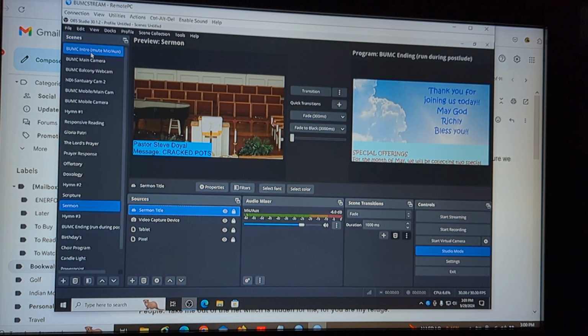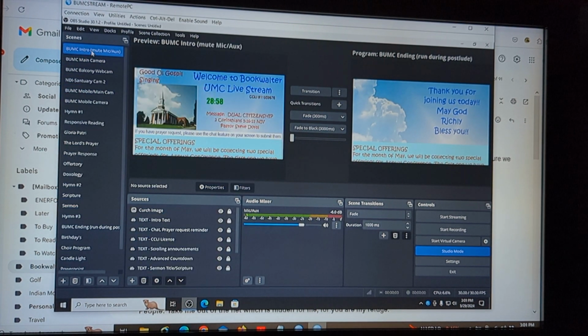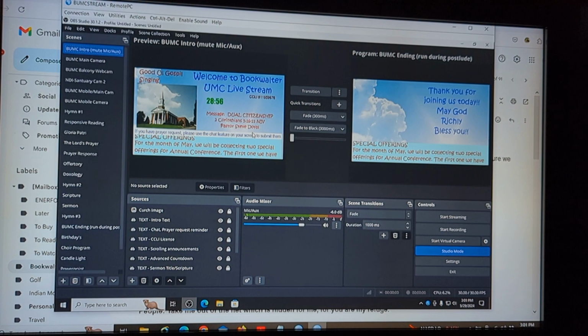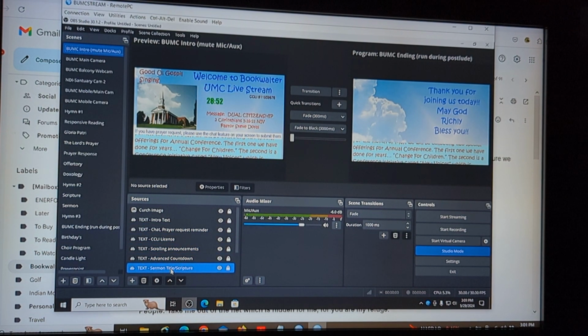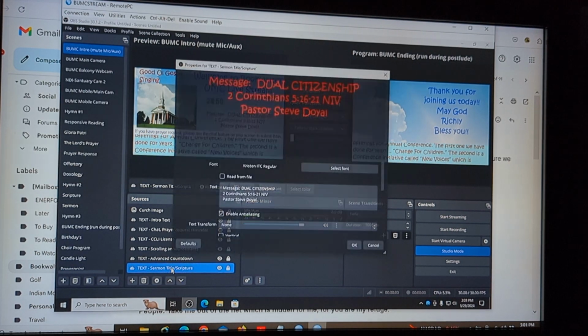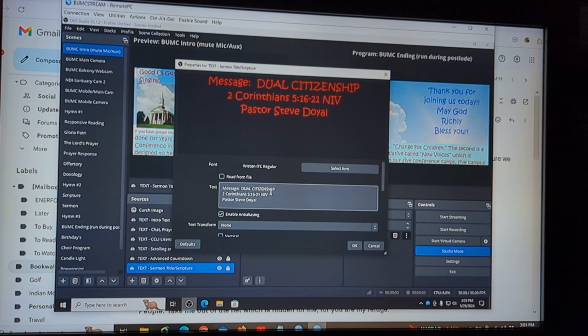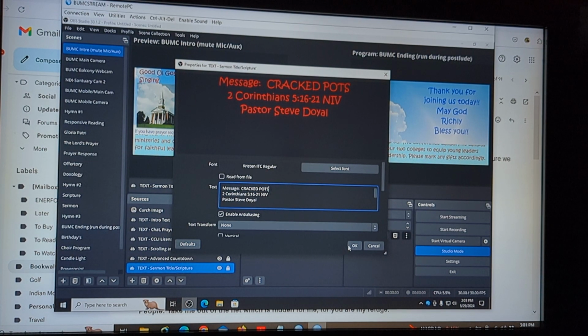We got to come in here to the introduction. Double click on introduction. We're going to come down here to sermon title and scripture. Double click there. We're going to come up here to the message. Control V, paste, and there's this week's.